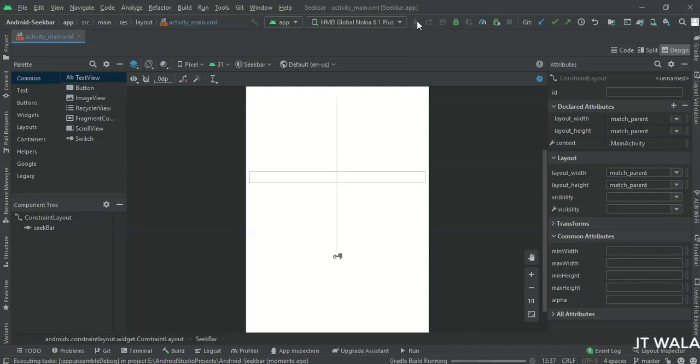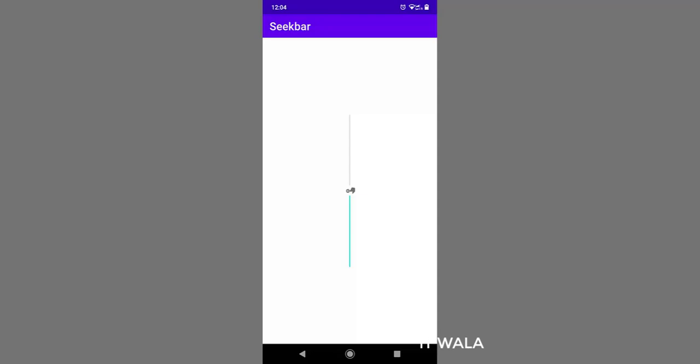Let's run the app again. As you can see, the Seekbar is vertical as said earlier. And when I drag it, the progress is shown in a toast. So that's it. That's how you can implement a Seekbar in Java Android.